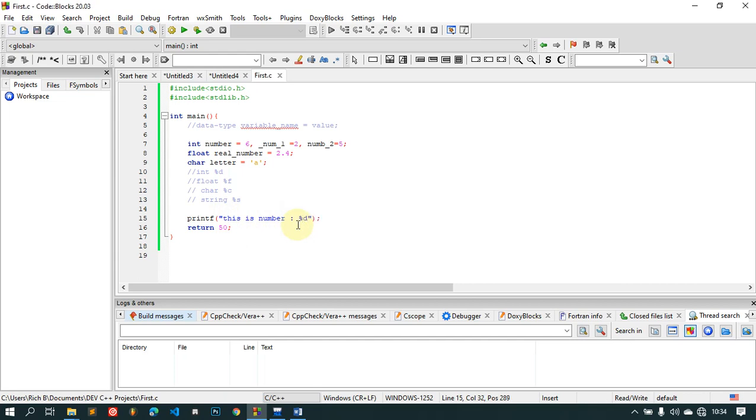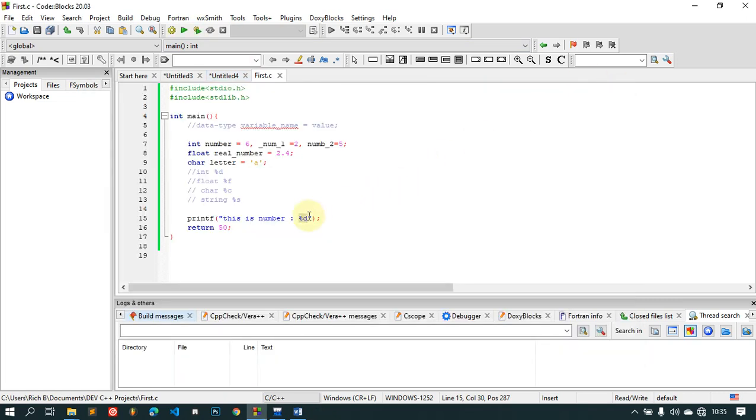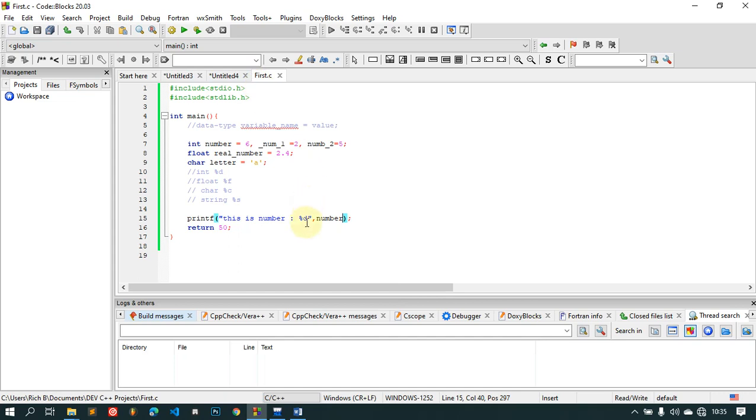Now do not write this percentage d outside of the inverted commas open and close. It should be inside, where you want this number to display. So if I run this program, let's see what happens. Nothing happens. This number just prints us garbage because it's not given a specific value. Now what we're going to do is come here and define the number. That's the variable name. So when the computer reads here, the first thing it finds after this printf is a variable which it has to print. So let's run this and see.